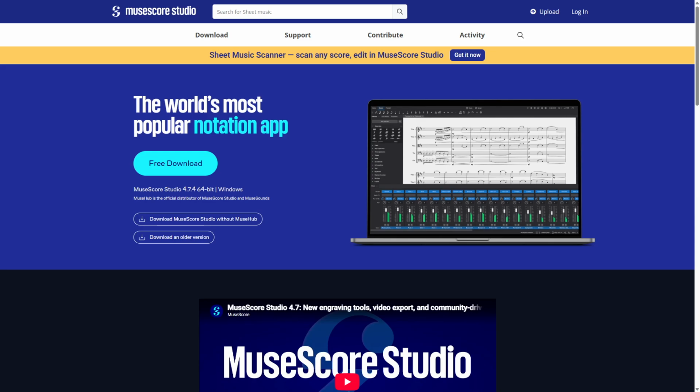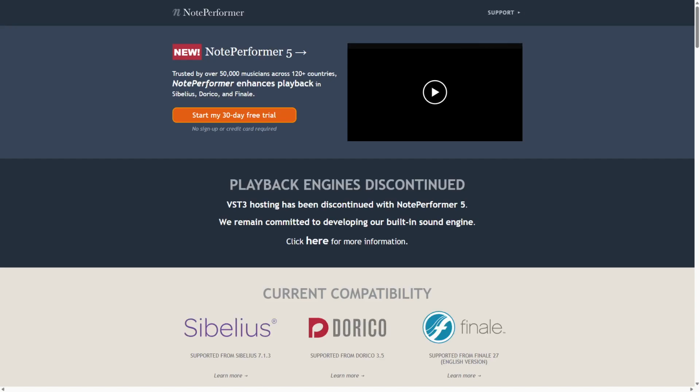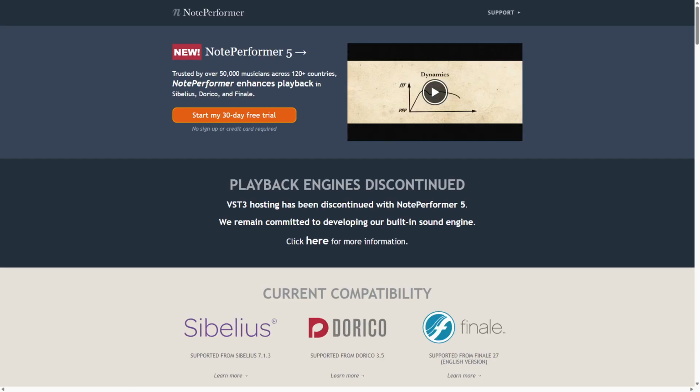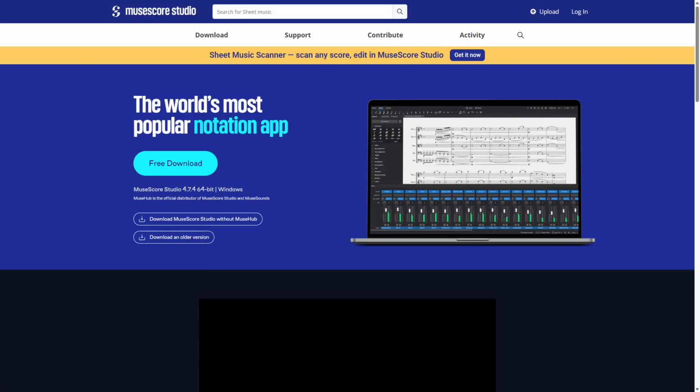MuseScore is a free music notation software focused on composing and editing sheet music. NotePerformer is a sound library plugin designed to improve playback quality in notation programs. The core difference is MuseScore handles notation, while NotePerformer specializes in realistic audio rendering.